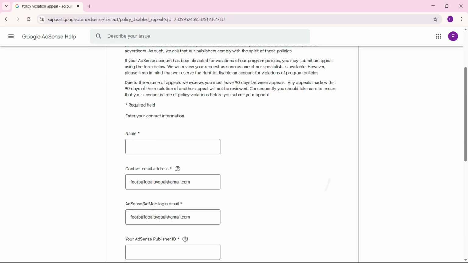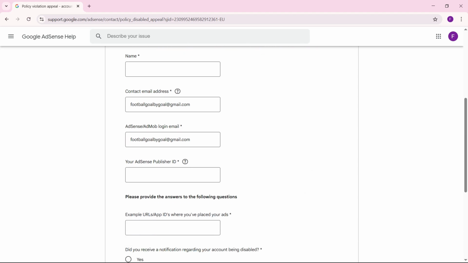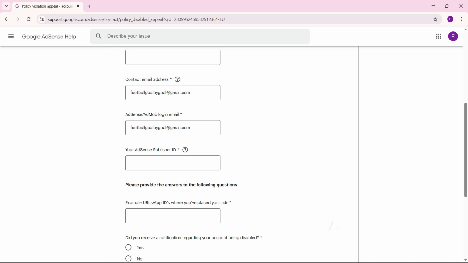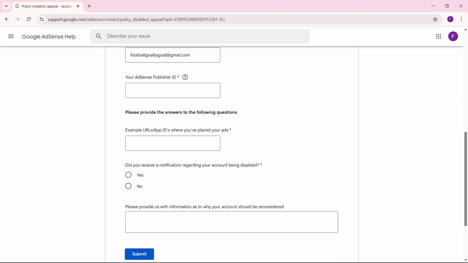So when the account is disabled, you need to give your name, the email that you used to sign up, and the email they can get to you, and the email that you used for AdSense. Then your AdSense ID. When you received your email on AdSense, it usually has your ID. Then your website, the one that is banned. If you received any email, you just click yes. If you didn't, then no.